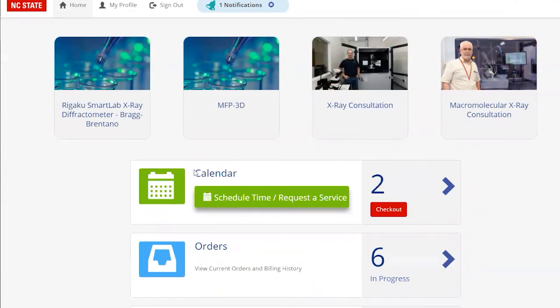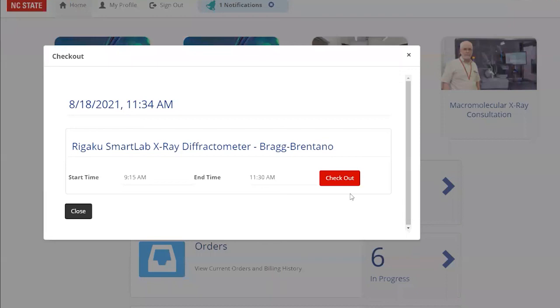Once you complete your appointment, you would need to go back to your account and you would need to select checkout. So this will ensure to the lab manager that you checked out either on time, that you checked out before your appointment ended, or that you checked out after your appointment ended.